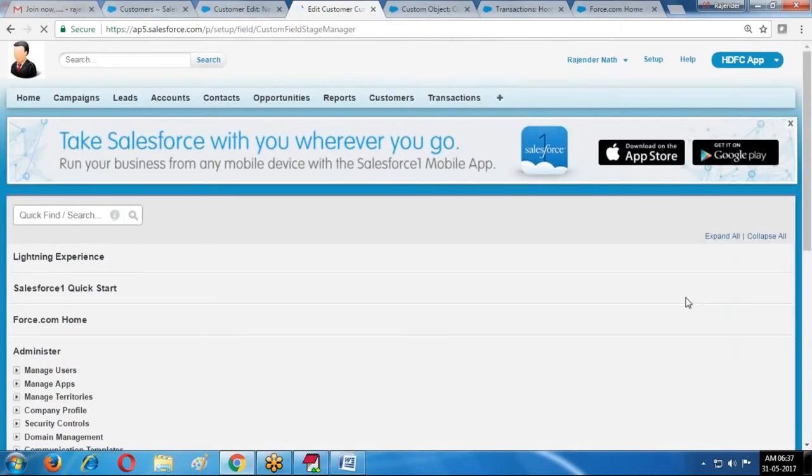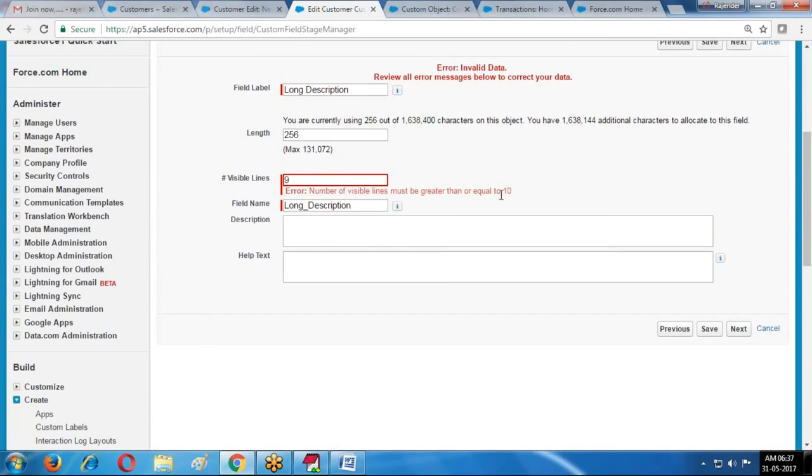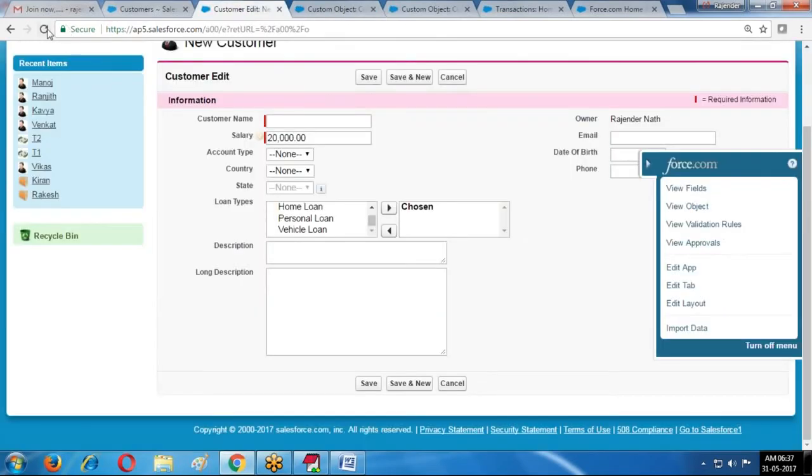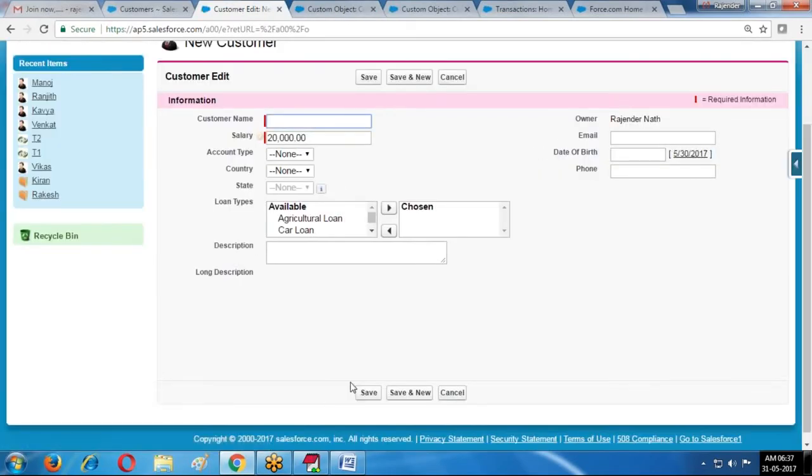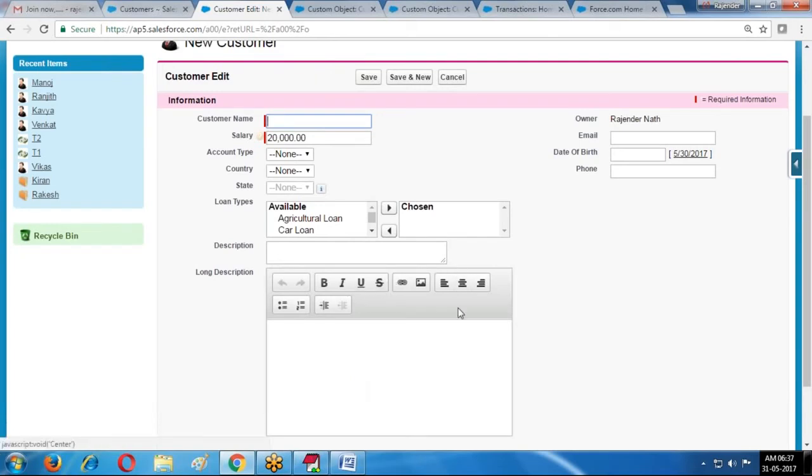Save it. Error. In this case, the visible number of lines is 10 to 50. Here, 10 lines minimum we required. Just if I refresh, the rich format, italic, bold like this, is the option it is displaying. What is the difference between text area long and text area rich format? Text area long is simply a field type only, but whenever you are using text area rich, then it is allowing some options also. These are some of the options.